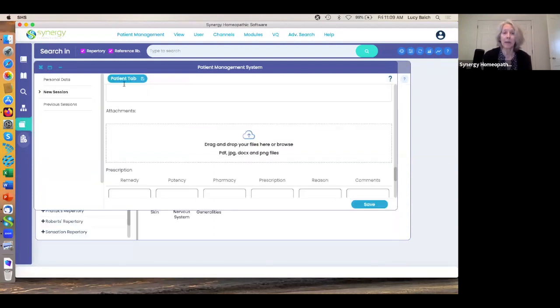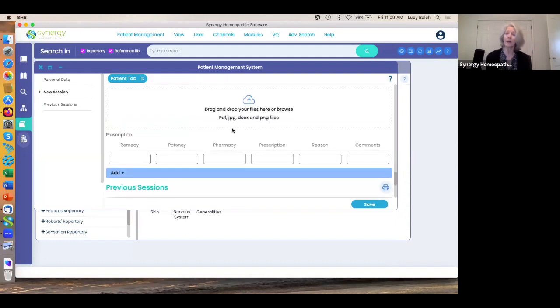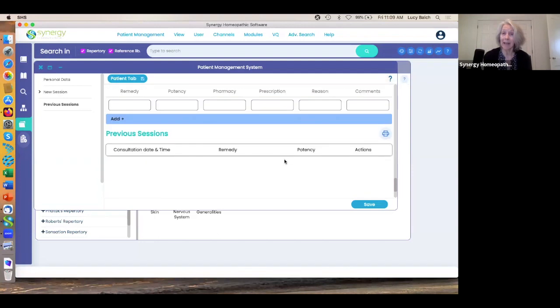Okay, so I'm going to close that. And then once you have analyzed your case and decided what you want to give, this is where you fill that in. Put the remedy, the potency. Pharmacy is where you got it: Helios, Hahnemann Labs, whatever the pharmacy might be. How many times per day, reason and comments. Again, these do not have to be filled in. None of these boxes have to be filled in except for the first name.